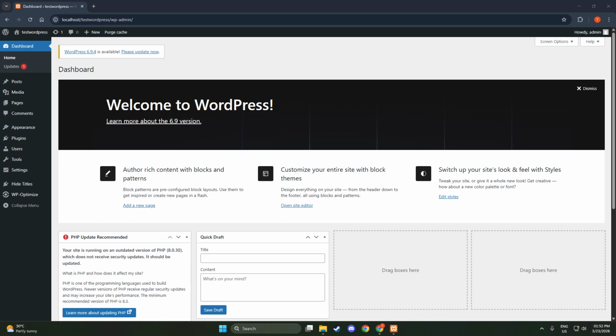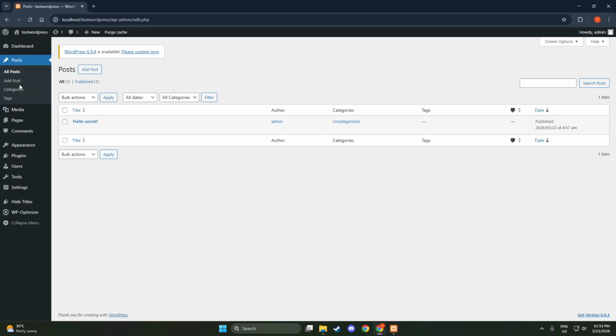First, log into your WordPress dashboard. This is the control center where you manage everything on your site. Once you're in, you'll notice a menu on the left with options for posts, media, pages, and more. That left-hand menu is where you'll spend most of your time when creating content.